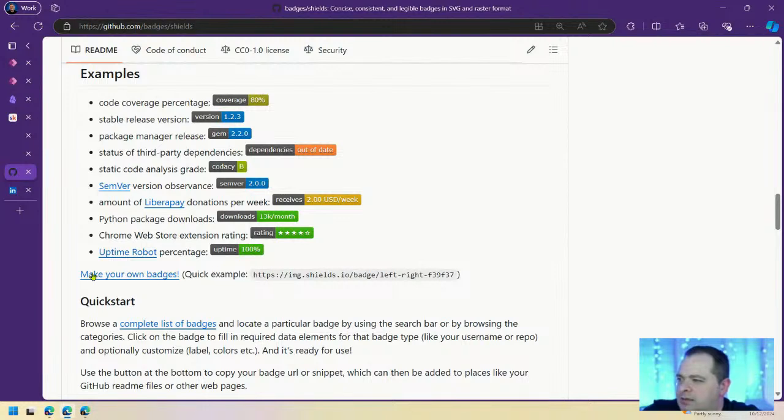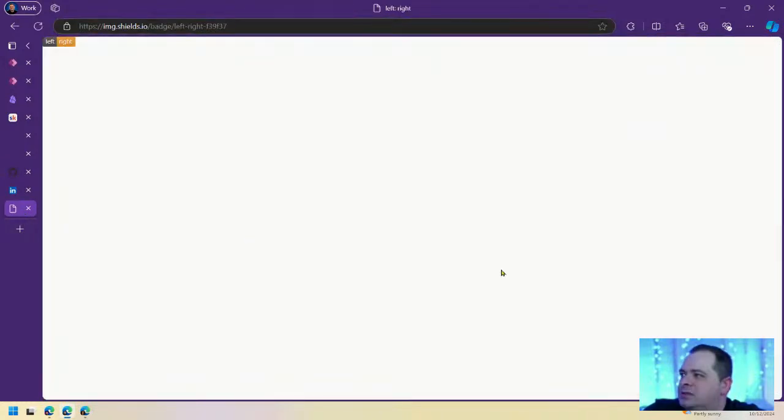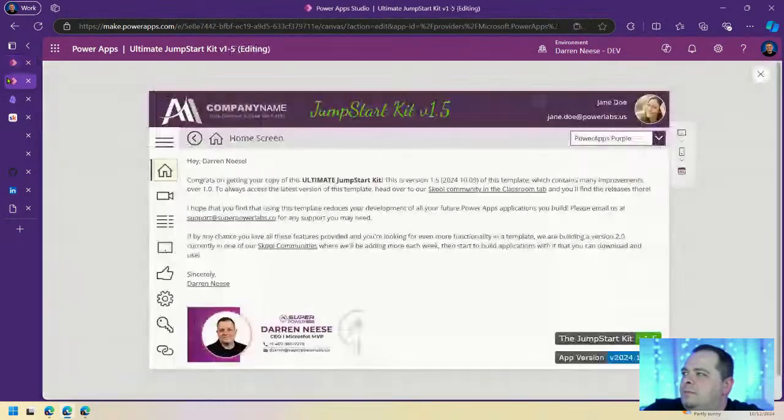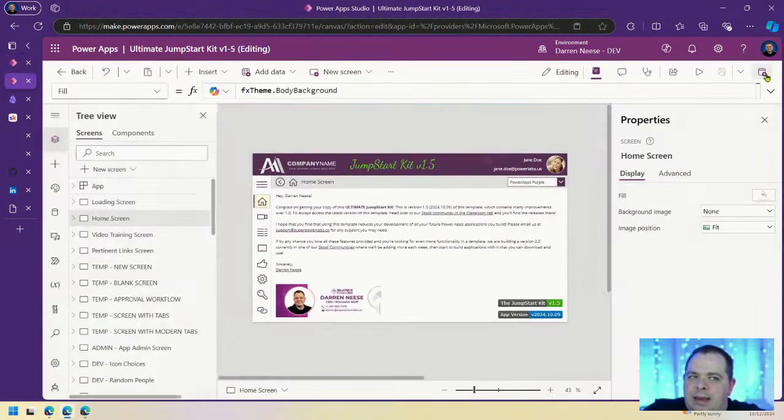So here it says make your own badges. Here's a quick example. So let's actually take a look at this. This looks like the color. We could define the color in a hexadecimal number there. That's sort of cool. Let's see what this thing looks like. Okay. I like that.